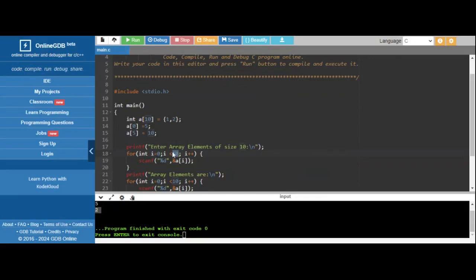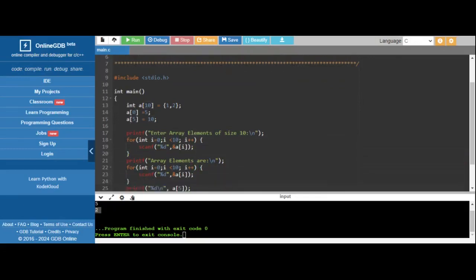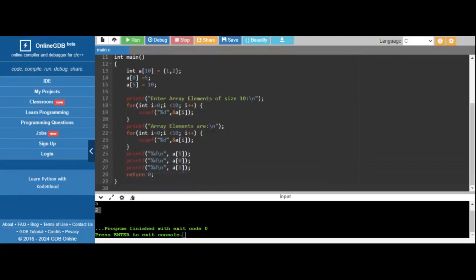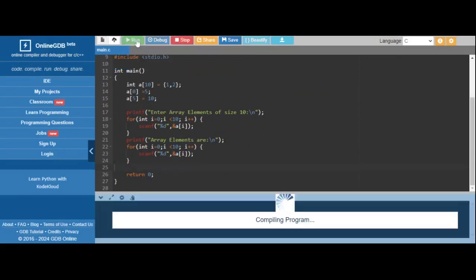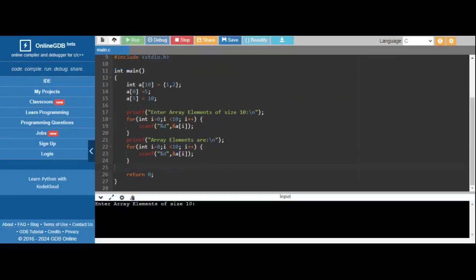If you give equal to, then it will cross the array boundary. It will not give an error, but it will update the value of the next address. So that may be harmful. So you can just remove this. Now what you will do is you will take array values, enter the array elements.